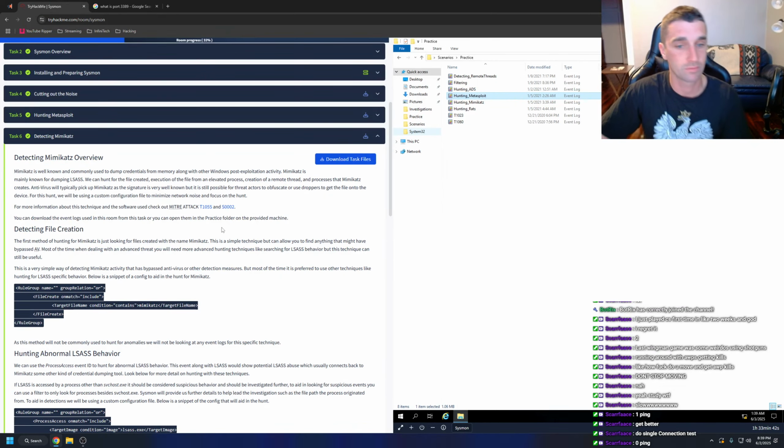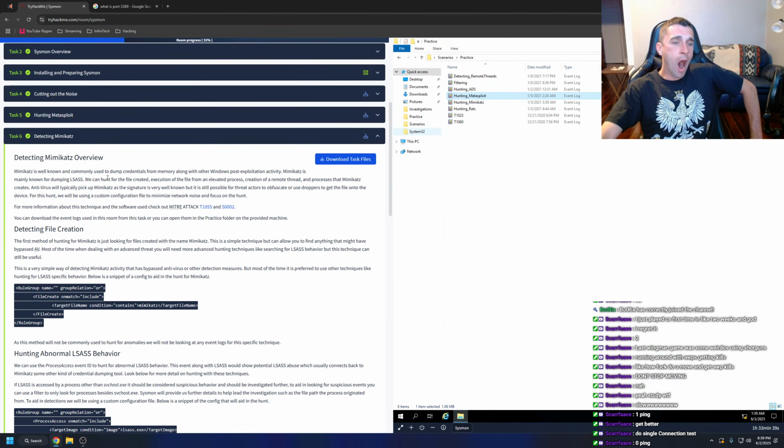Detecting Mimikatz overview. Mimikatz is well known and commonly used to dump credentials from memory along with other Windows post-exploitation activity. Mimikatz is mainly known for dumping LSASS. We can hunt for the file created.